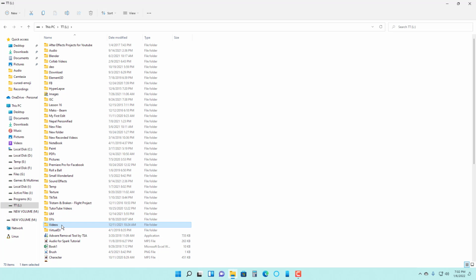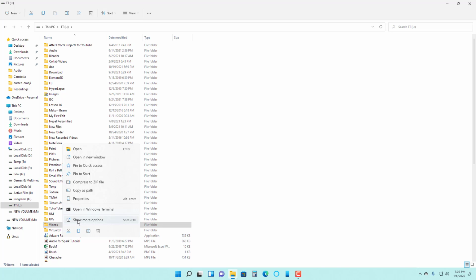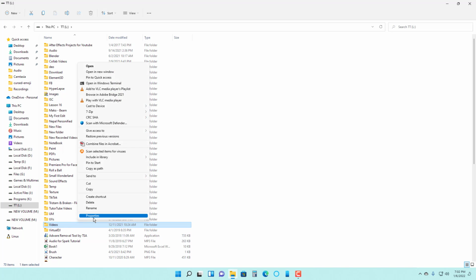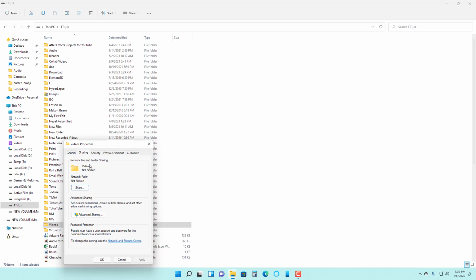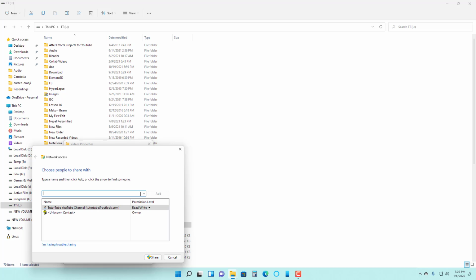So I'm going to right click over here, click on show more options, and then go to properties for this. Once I go into properties, you can see sharing is an option. Right now the videos folder is not shared out with other people. If you click on share, you now have an option to select whom you want to share this with. So I'm just going to select everyone right here.